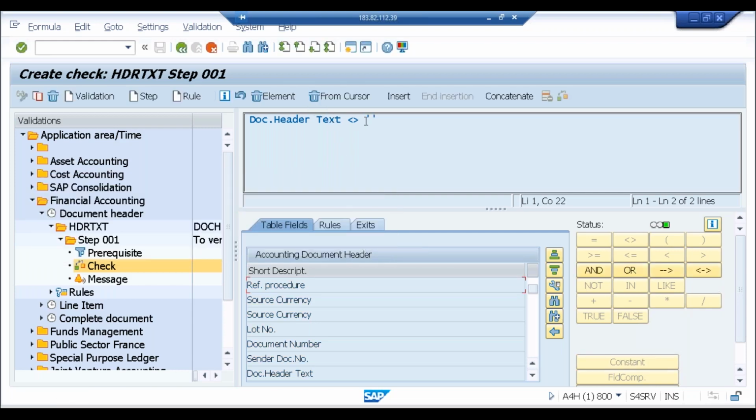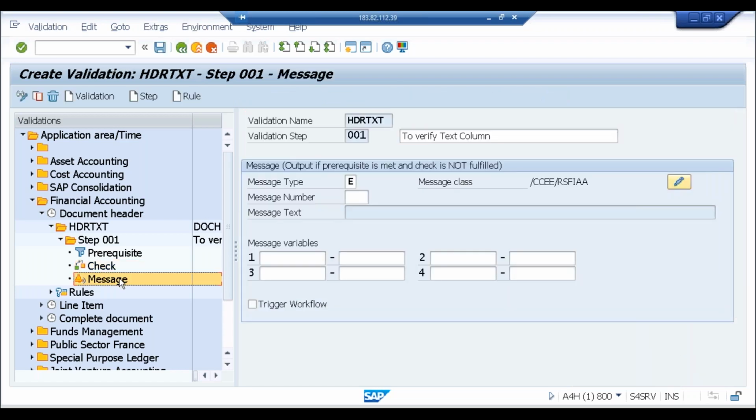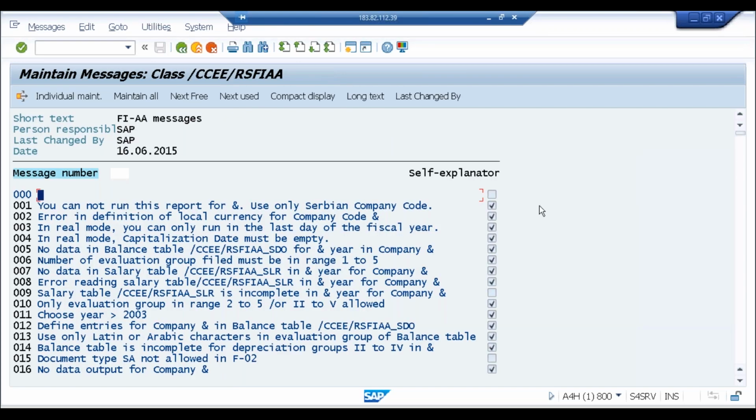So you are telling the system document header text, this greater than and less than means not equal to. If it is not equal to blank, what does it mean? It means that there should be some value in the document header text. If there is no value, then go for the message. Okay, and what would be the message? There will be the error message, and whatever message you want to write, you can select the messages from here. There are a lot of messages which are already written here. You can also write your own message, but normally this activity is done by the basis. If you want to create a new message, you can ask them to create it.